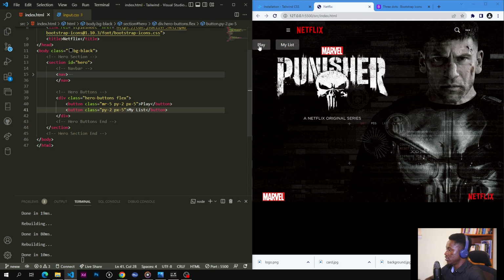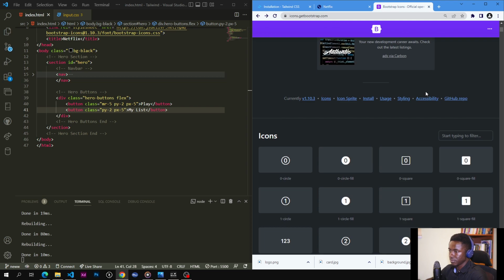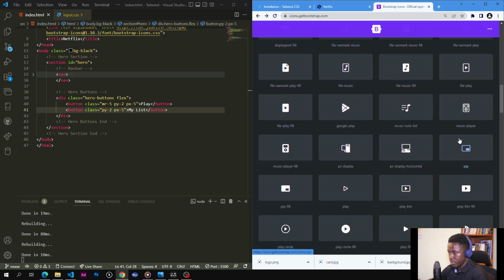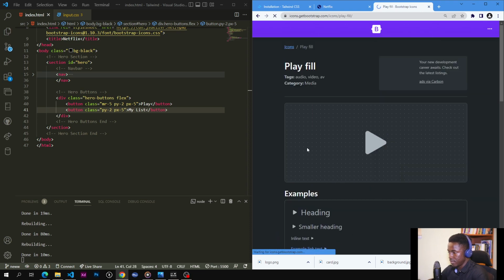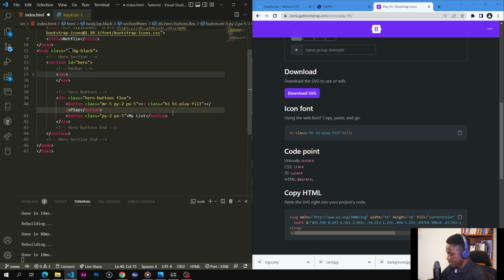Now, these buttons also had icons. So I'm going to go back to the Bootstrap icon site. I'm going to type in play to get the play icon. And the name of the icon is play-fill. I'm going to copy that code and paste it right here and leave a space.